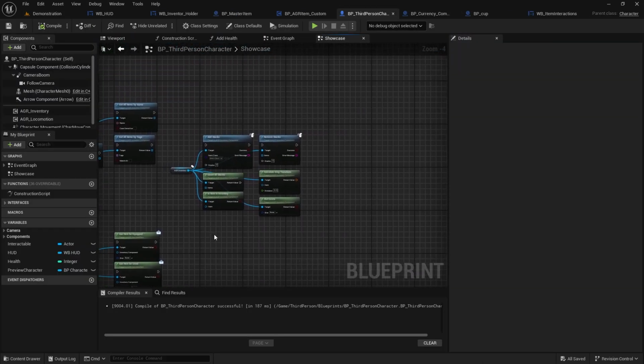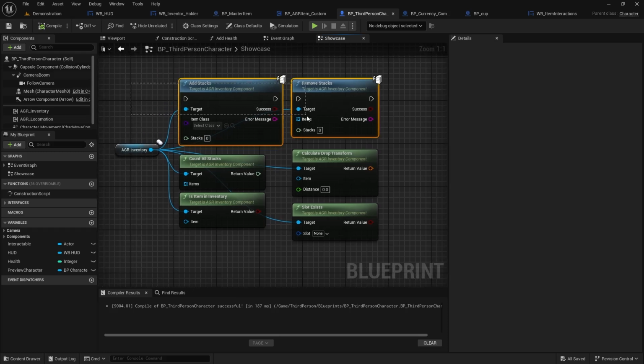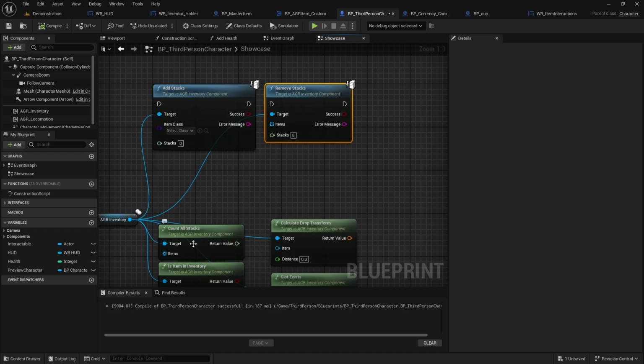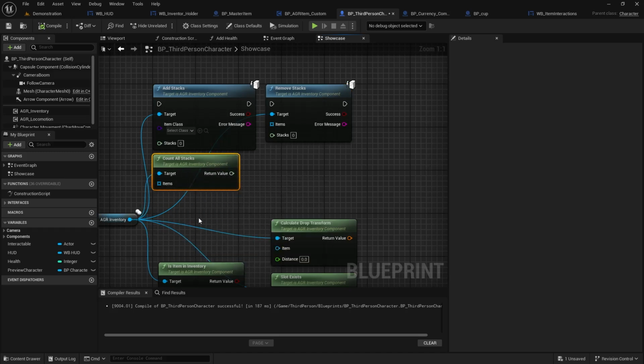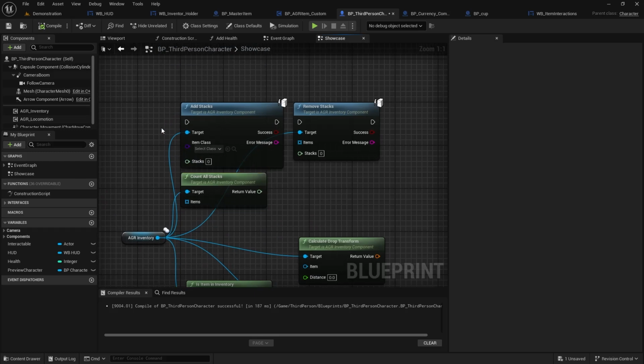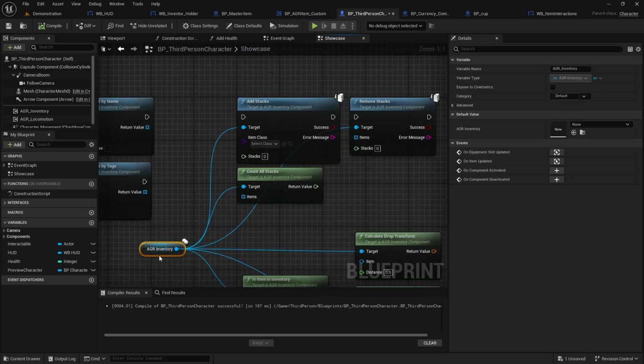And then we have the functions for our stacking, which are adding to the stack, removing the stack, and counting all the stacks. Yeah, these are the ones. There is another function for stacks, which is to split the stack, but it is under the AGR item component, which we will go over later.